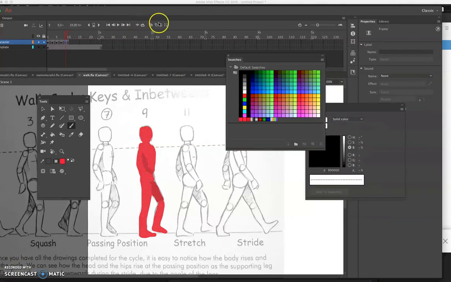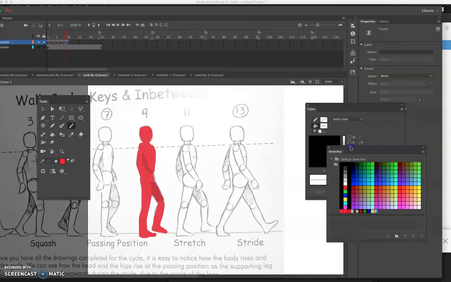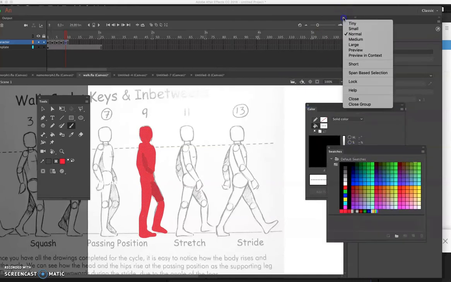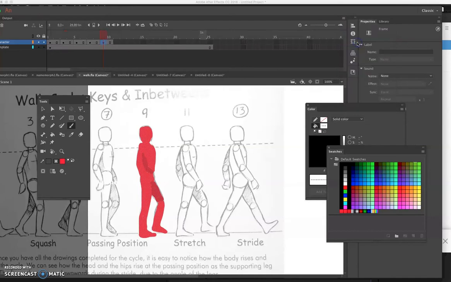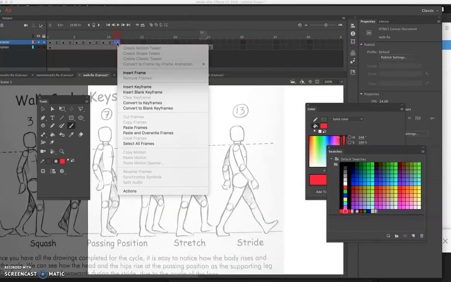Another thing you can do with a timeline too, if it's hard to work with that small, is you can actually change this little top upper menu. You can change it to large, and then you can see a little bit easier, especially in something like this where it's easier to create keyframes.